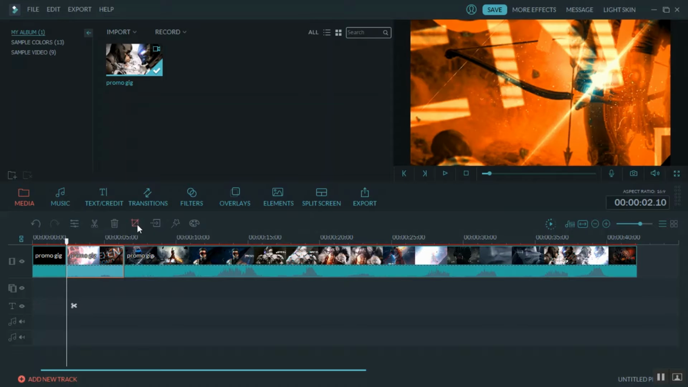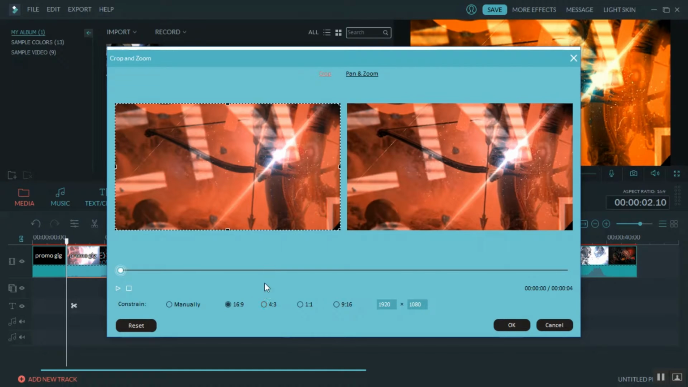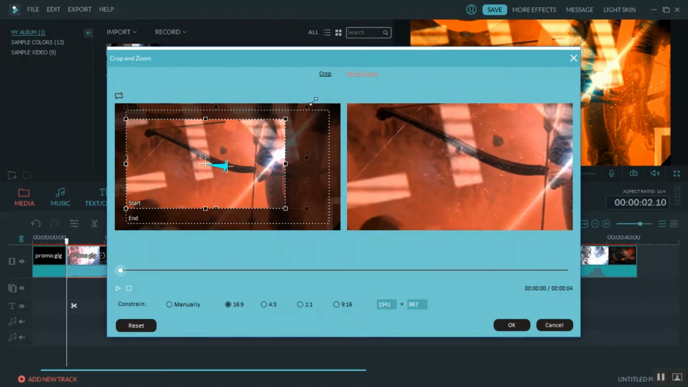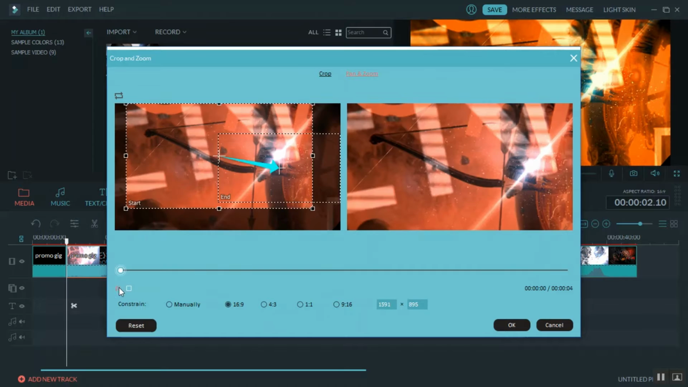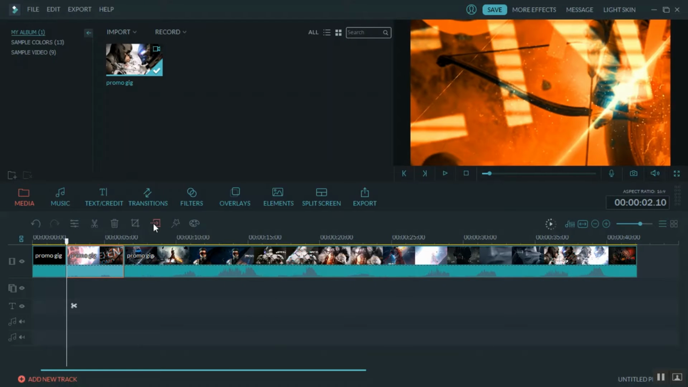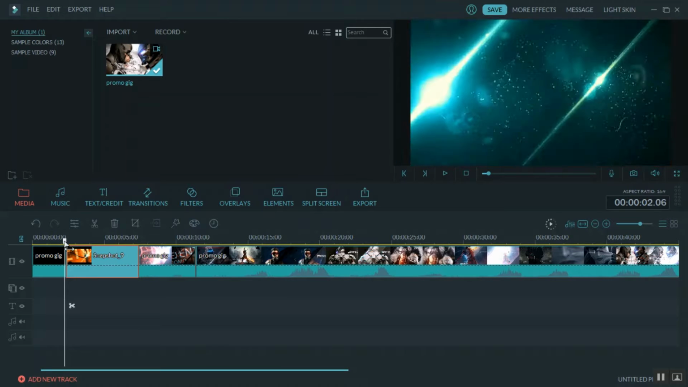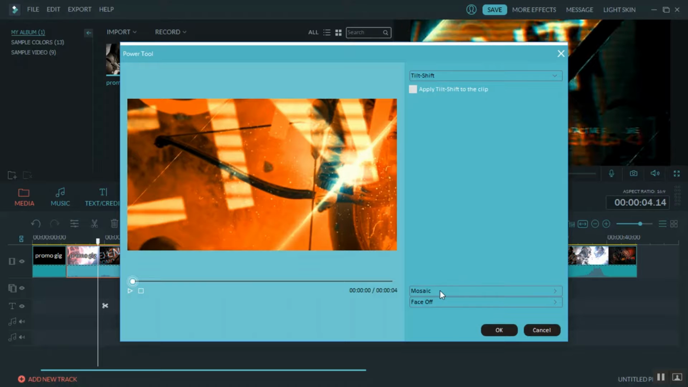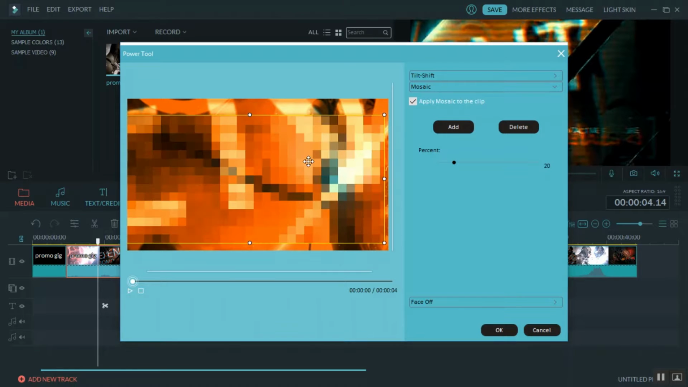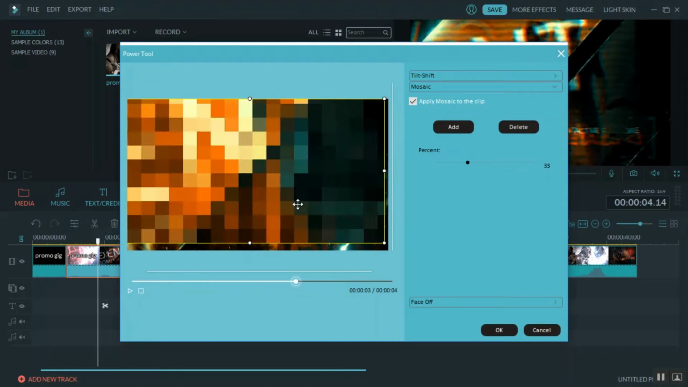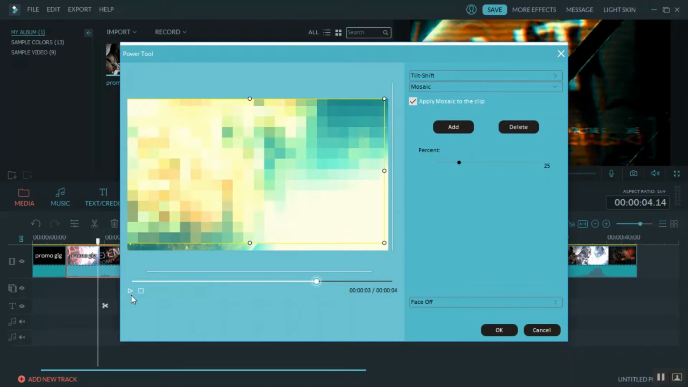If you want to get a zoom in effect, select a part of a video and click crop and zoom button. With this you can only crop a particular part of a video, or you can add a pan and zoom effect by adding start and end screens. You can freeze only one frame by clicking freeze frame button. By clicking the power tool button, you can add advanced elements and effects to your videos. You can add pixelated screen, funny faces and effects like that.